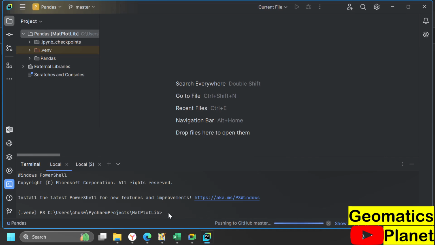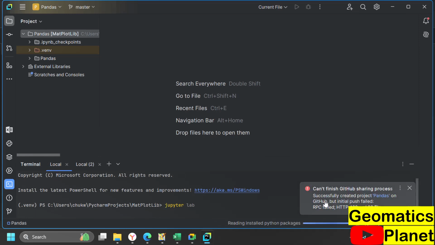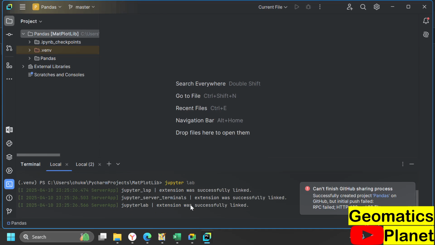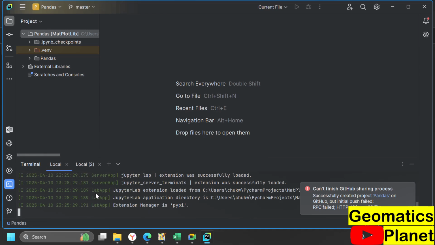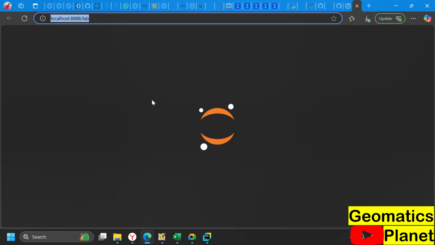In this case, I can type jupyter lab the way we use it, and then press enter, and that's going to connect with my Jupyter Lab. It says successfully created pandas on GitHub but failed to push. We are going to resolve this later. You can see it is now connecting and going on until it gets open. It has opened for me on my localhost here, and it is opening Jupyter Lab.